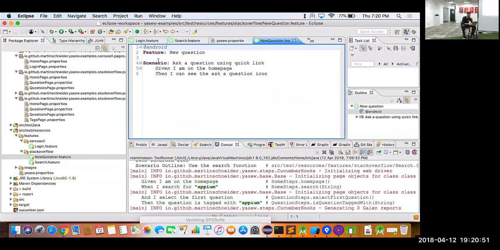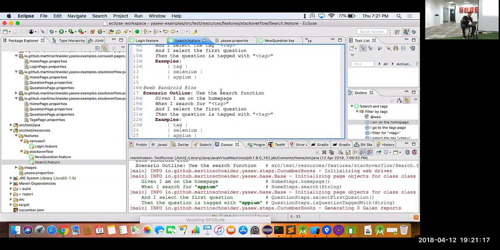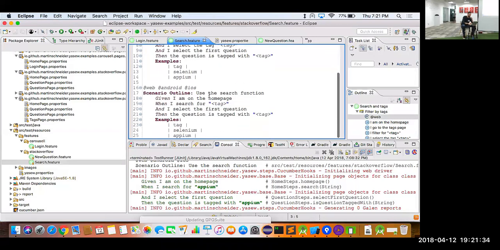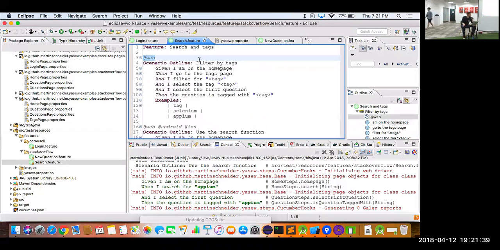What we use in the feature files is tags. So Cucumber allows you to tag a feature, and these tags, in this case, just map to the platform. There's a feature called New Question, which I decided only runs for Android. Or the Stack Overflow test cases we've seen before, this one is for all three platforms. And there is another one that is only available for web, because one test case is using the search function, the other one tests the filtering, and I'm not sure if they have implemented the filtering for the apps at all, so I just test this for web. So if a certain feature doesn't exist on one platform, you just don't put the tag on that feature file.